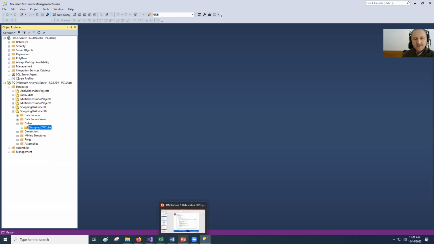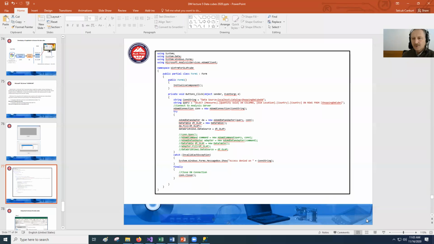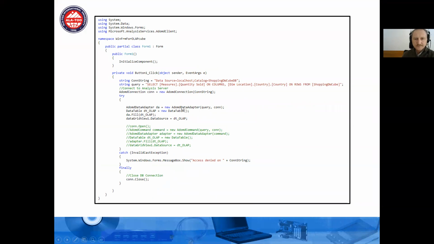Now we want to connect to it from Visual Studio. First of all, you should create the connection object. After that, the adapter object and the DataTable object. After that, we will use the Fill method of the data adapter to fill or load the data tables. And then we have a DataGridView, and the source of the DataGridView will be this table, and then you will see the result of the query.